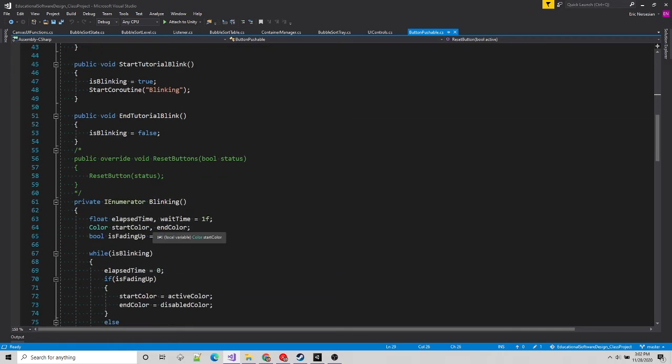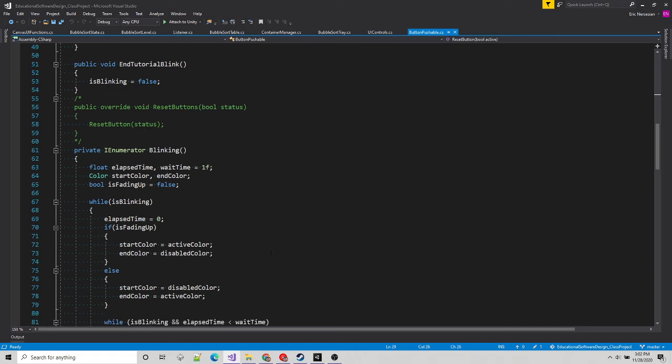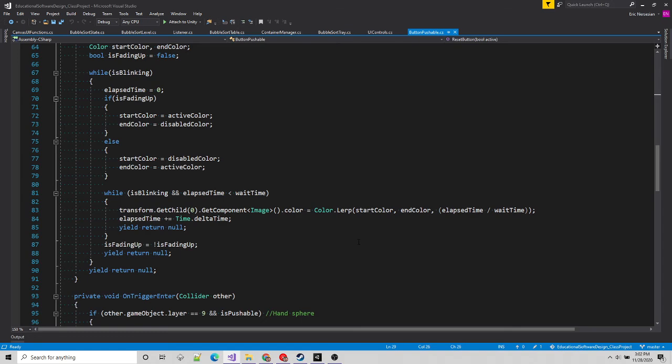And these blinkings are just starting and stopping coroutines of just ramping colors up and down. So the color ramps up to black and back down to gray, and does that over a second, over and over again. Just keeps calling these scripts while it's blinkable.